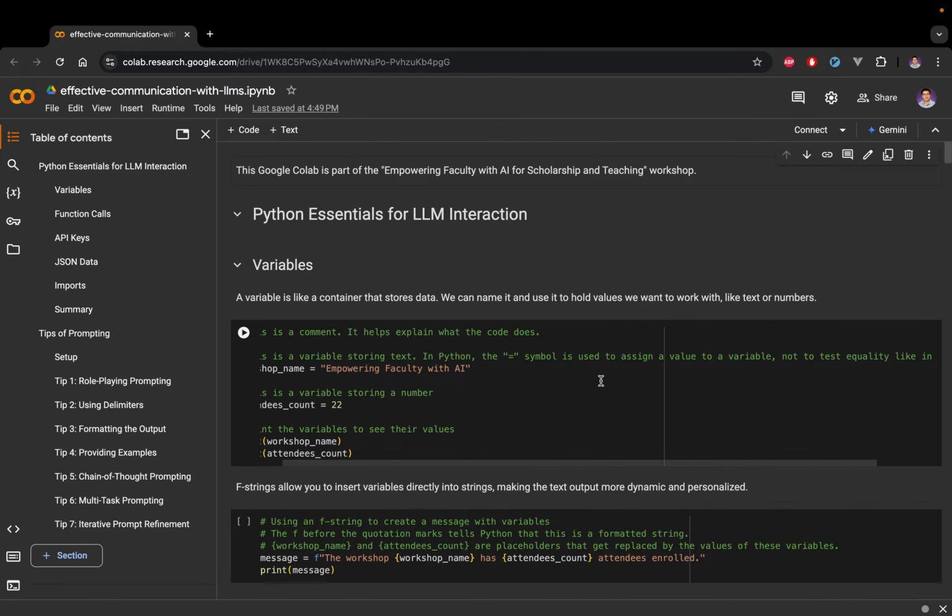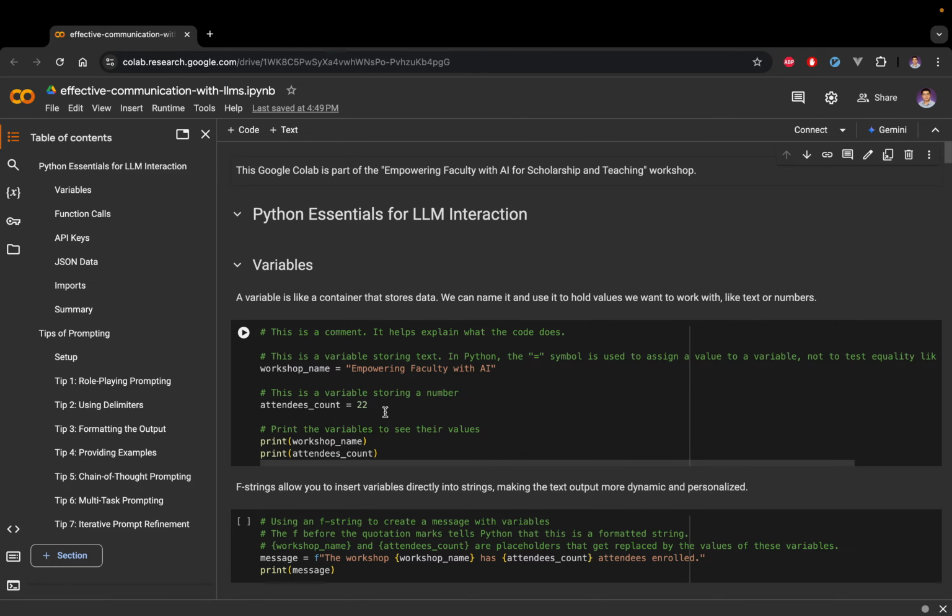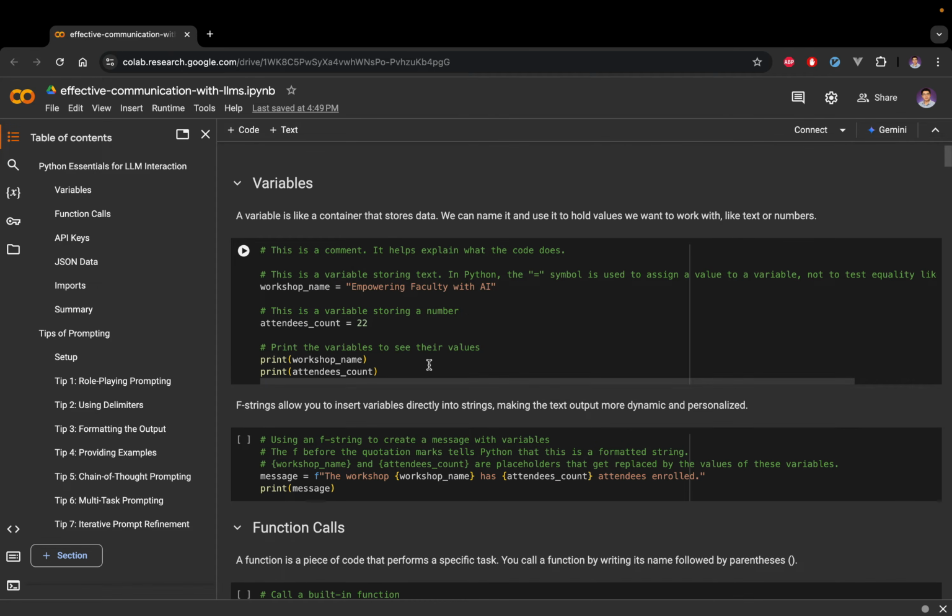like in mathematics. We can also put a number in a variable, like in this case, we assign the number 22 to a variable named attendees_count. So in this example, we defined two variables, workshop_name and attendees_count. So let's print them out. And here we're invoking a function called print, and we're passing the two variables to this print function.